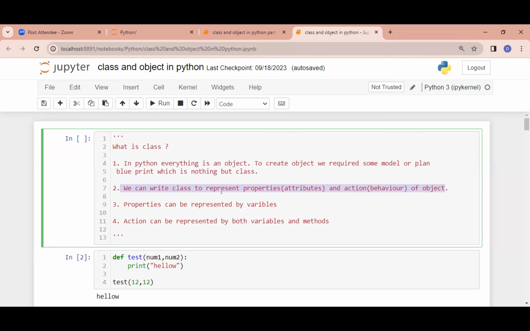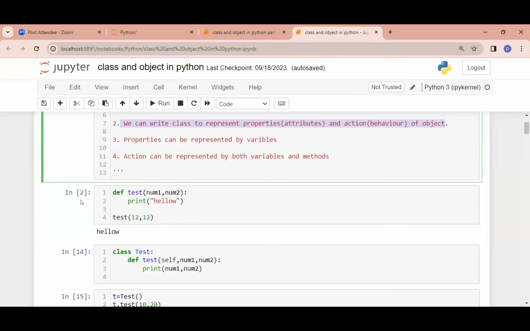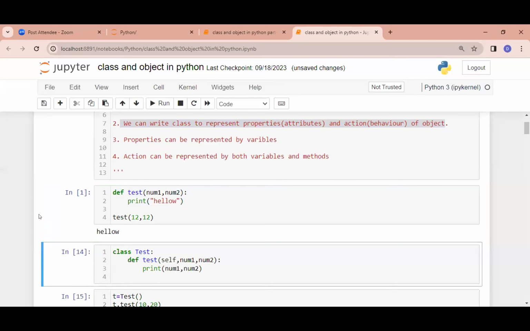There are three types of variables, we'll see, but a class will contain only variables and functions. Okay, properties are represented by variables and actions are represented by methods. So let's come here. What is this called? Your function, simple functions. We have already done this.